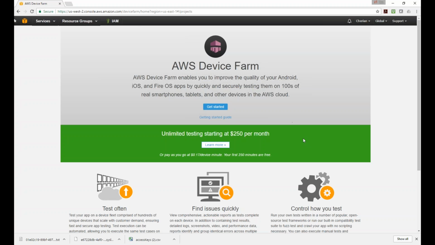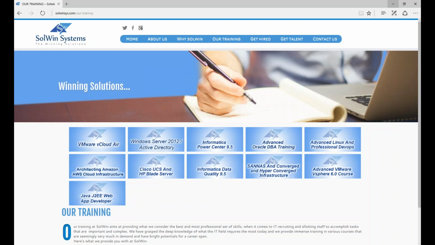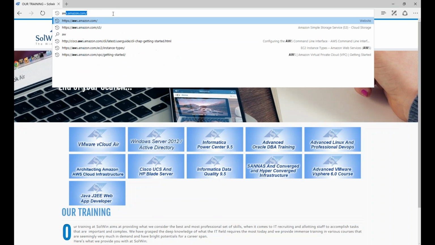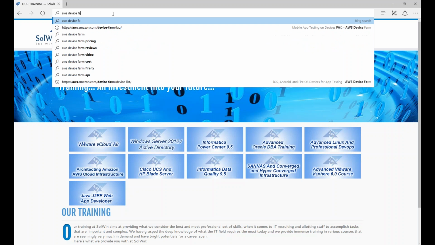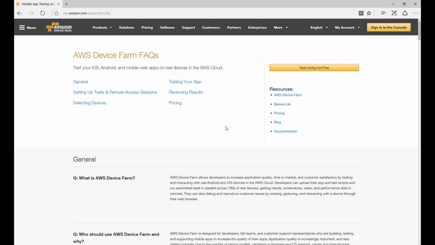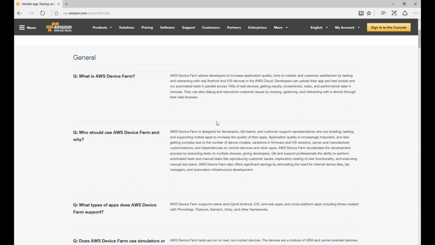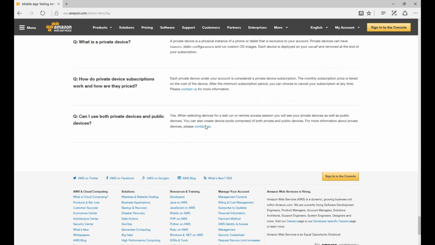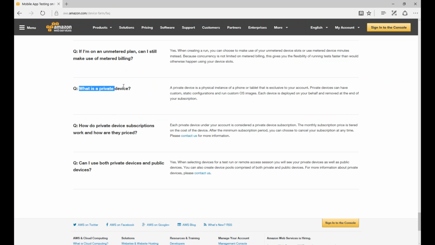Cool. So this is actually AWS Device Farm. What I wanted to show you, talk quickly about, is a new thing that they came up with, down here. It's called private devices. A private device is a physical instance of a phone or a tablet that is exclusive for your account. Private devices can have static configuration.